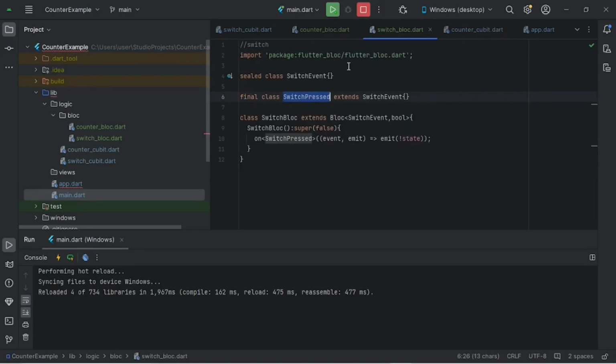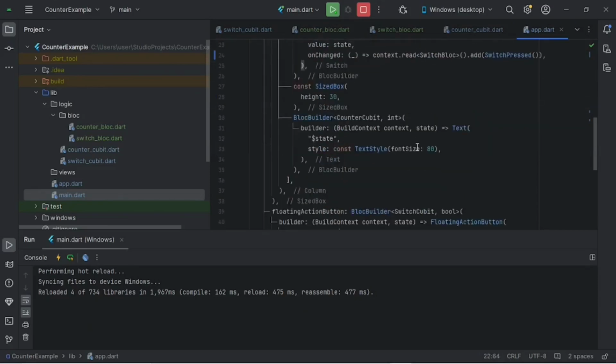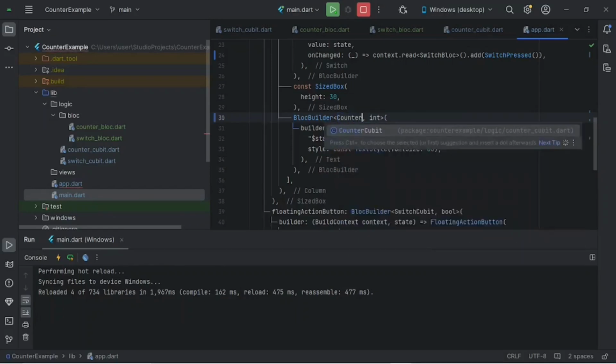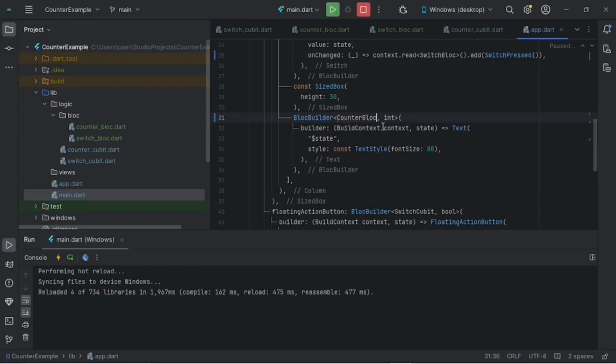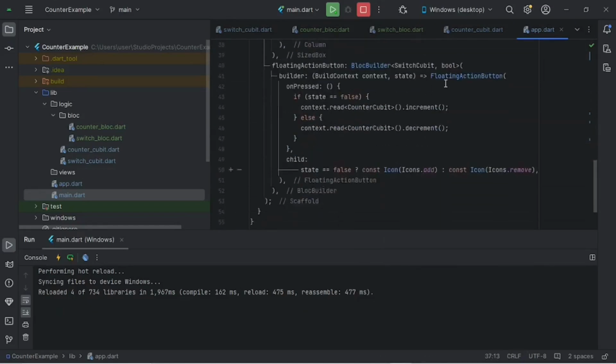It is this switch press, right? So I'll just put this event here, and then that's the only thing we need. So at the moment, that's the only logic you need in this section. Now let's try and also change this. For example, in this case we'll be having the counter block, and then we'll just be working with the state of the counter block, and then the last change will be in this section. So we'll be looking at the event of the switch block.